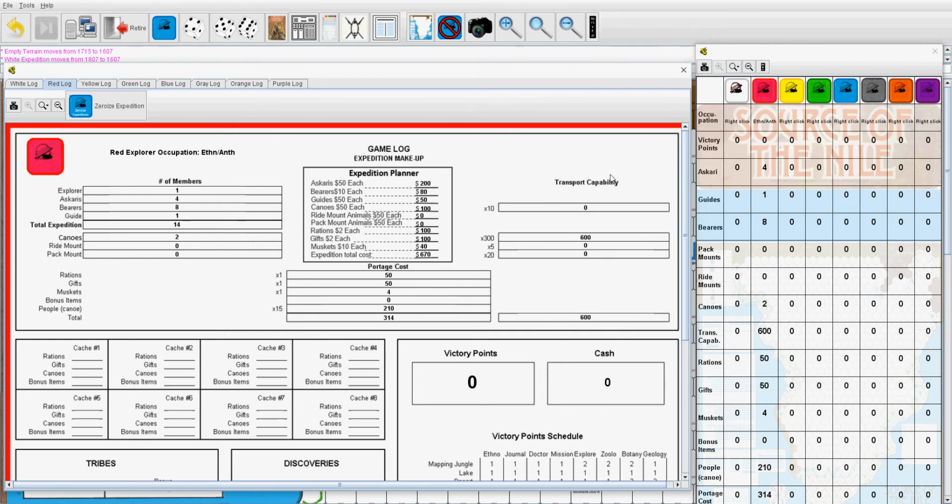So the only other thing that I need to show you here is I'm going to go ahead and add some victory points. And as I added those, you can see over here on the red team, this column is completely filled out now, except for zeros in pack mounts and in ride mounts, and that's because I have zeros in those columns. And bonus items, we haven't added any bonus items because that will happen as you start your turn moving through the terrain. So you can see now how the expedition log works.